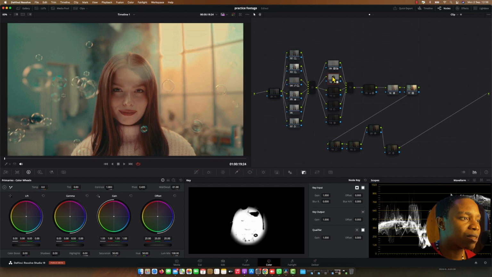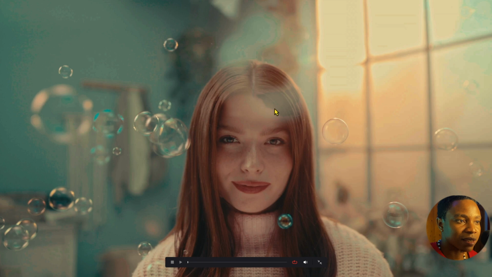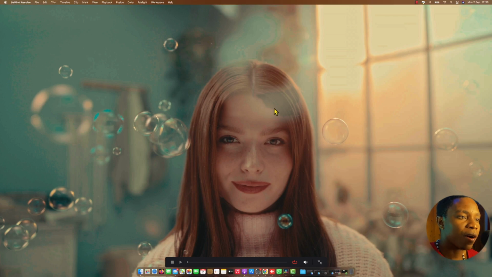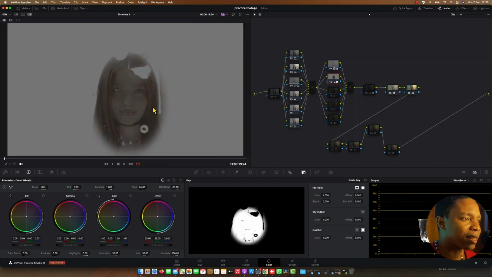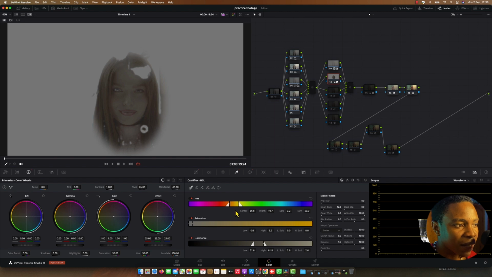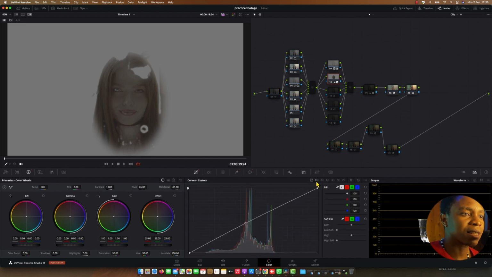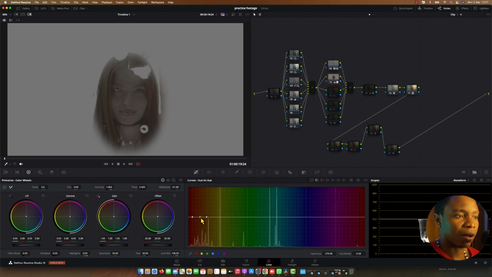All right, so another thing I did is dealing with the skin tone, because before, the skin tone was a little bit annoying. So I decided to qualify the skin tone and make it look clean. Don't worry about this thing, it's going to be fixed later. I qualified the skin tone, you see, and then I pushed it a little bit into the warm side, and then I pulled down the saturation as well.